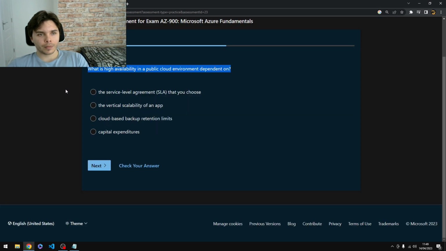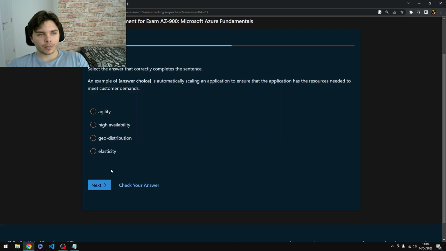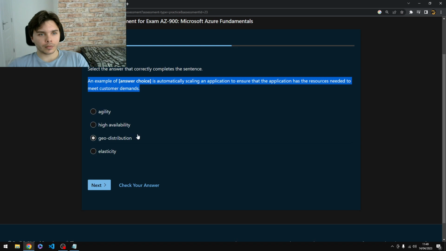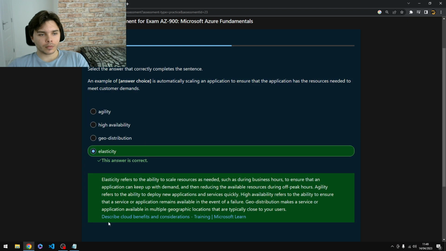What is high availability in a public cloud environment dependent on? An example of answer choice is automatically scaling an application to ensure that the application has the resources needed to meet customer demands.